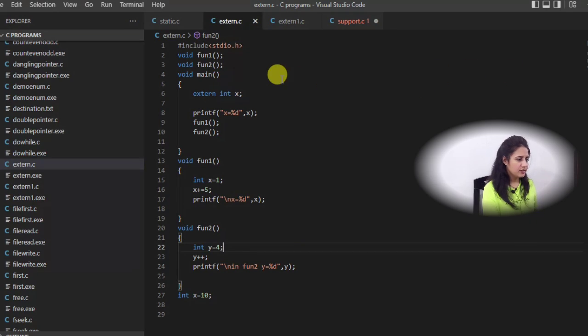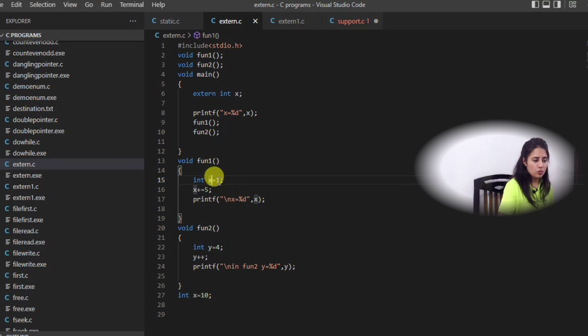See, we have already created this file extern.c and here I am using one type of example, where we are taking two functions. In main I am writing extern int x. I haven't initialized this x, I haven't declared it before using it. In printf I am just printing x and I am calling function 1 and function 2. This is the definition of function 1, again a local variable x in this function 1, x is equal to 1 and I am just adding 5 to x.